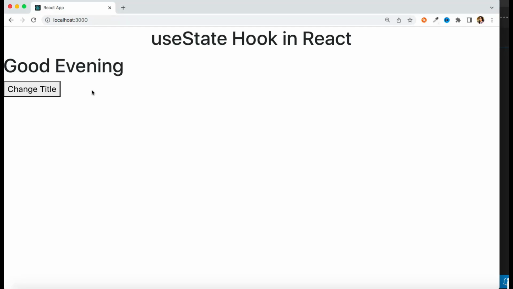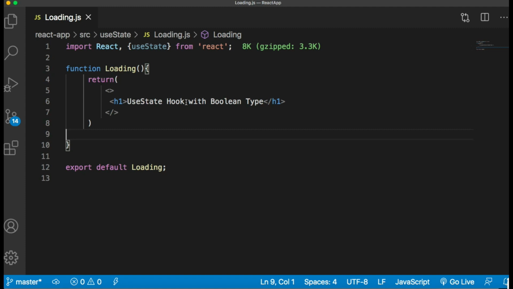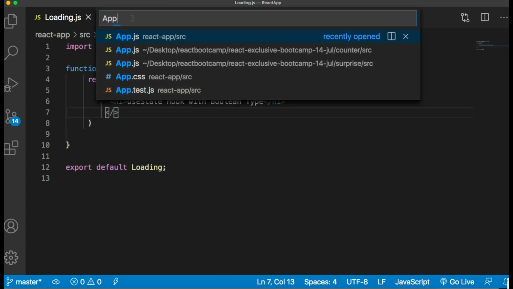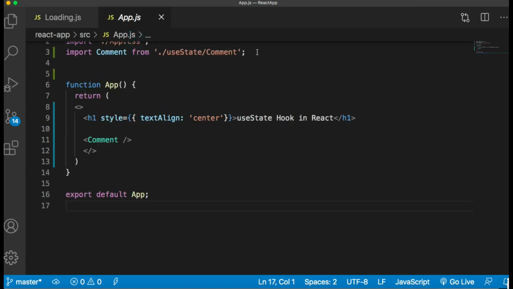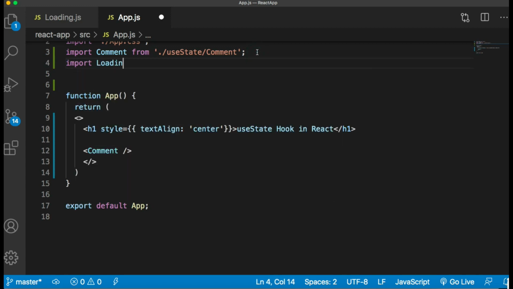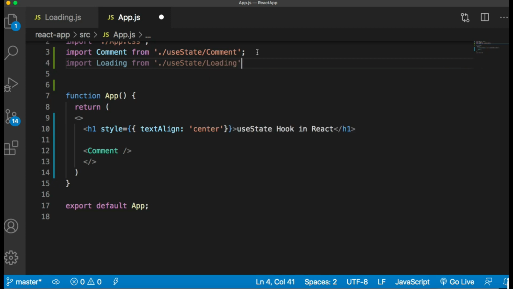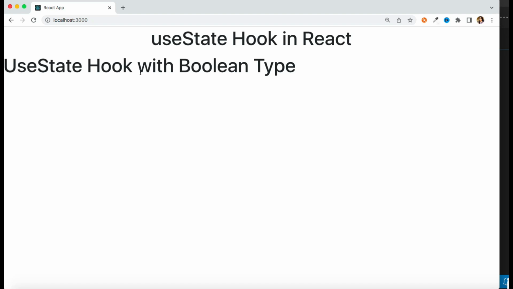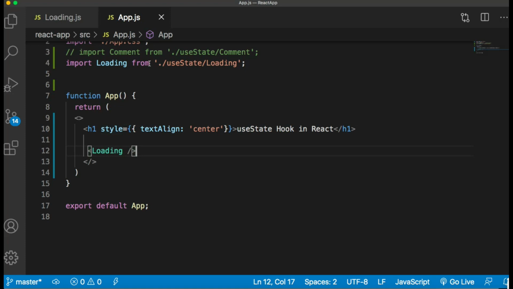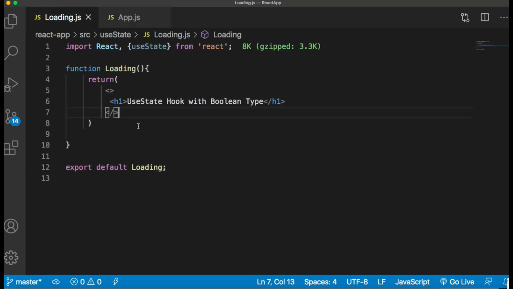And first we need to make sure that this component is loading fine. So you need to move to the app.js file because there as of now we have the comment component, and here we have to import our loading component, so that first we can make sure that our component is loading fine. We can comment this comment and here we can use our loading component. Save the changes, and here you can see useState hook with Boolean type. So it is rendering my component fine. We can make this heading an h3.